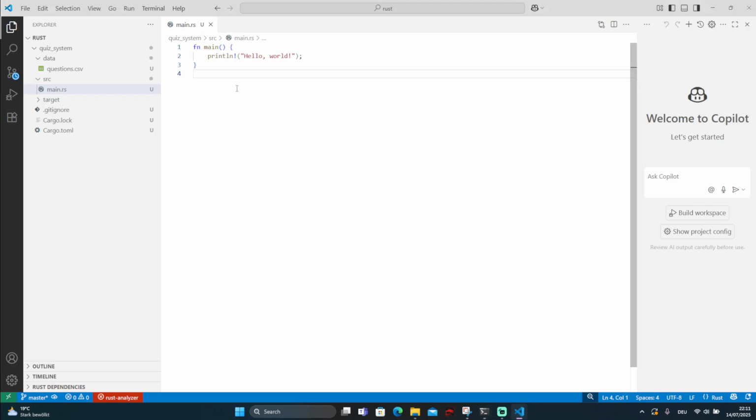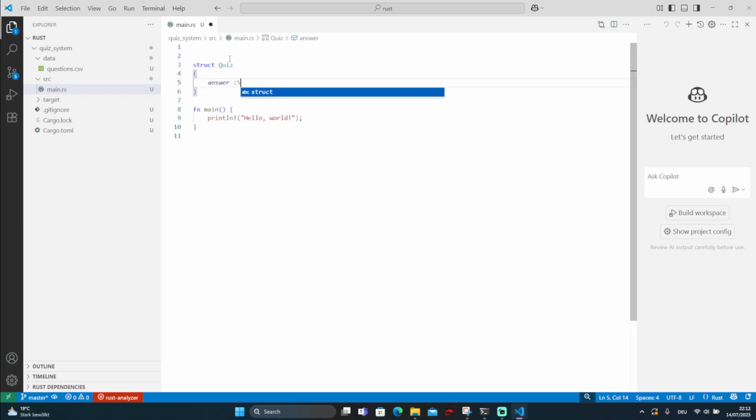Now we move into what we need to do. The first step is to read the CSV. In other languages, you can just use a CSV reader. What we are going to do here is create a very simple structure called Quiz in which there will be four fields. The first field is the question, not the answer, which is of string type.